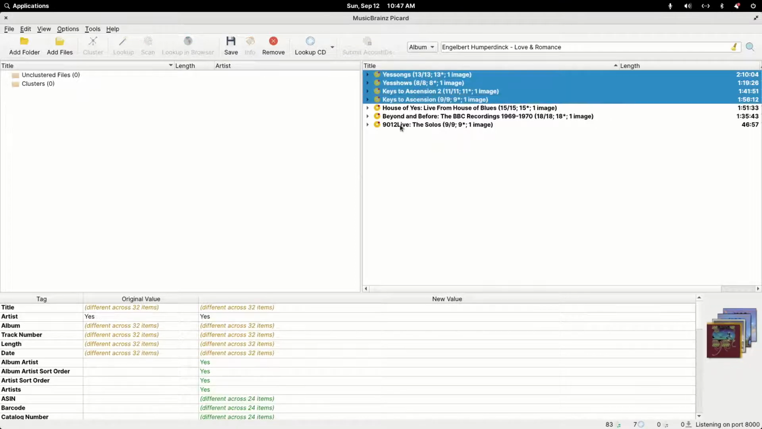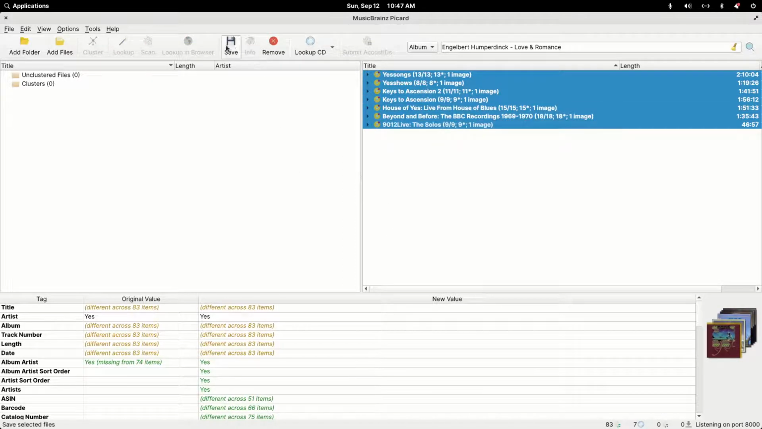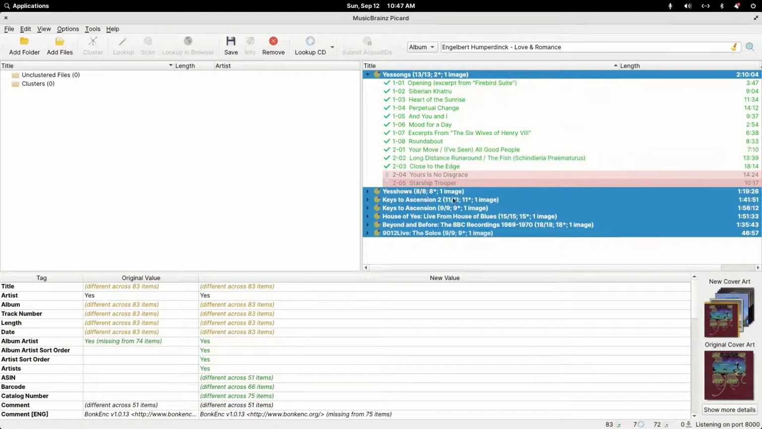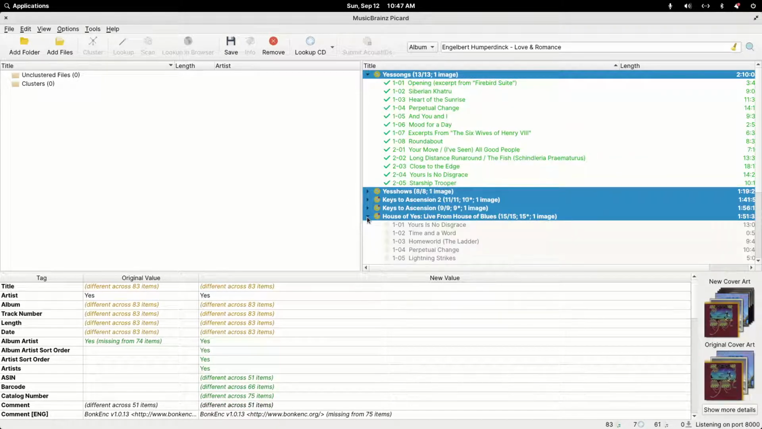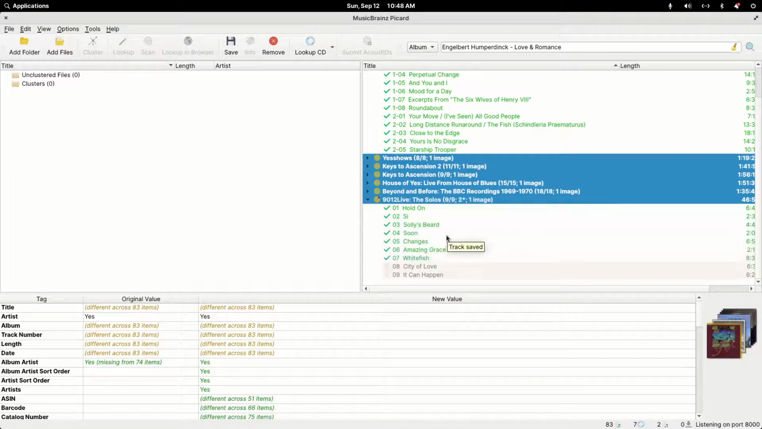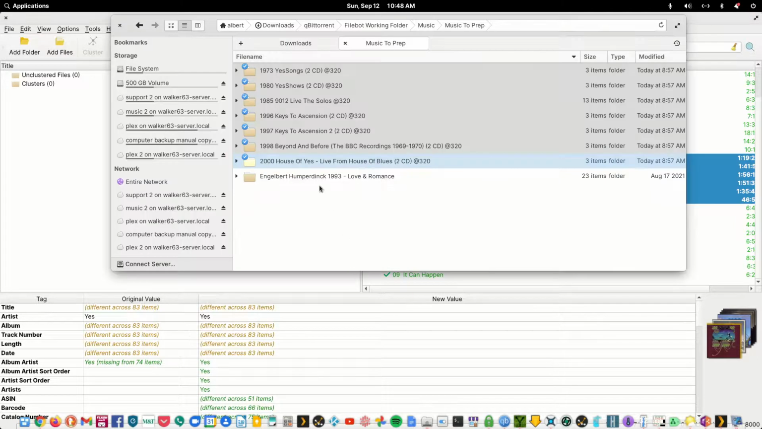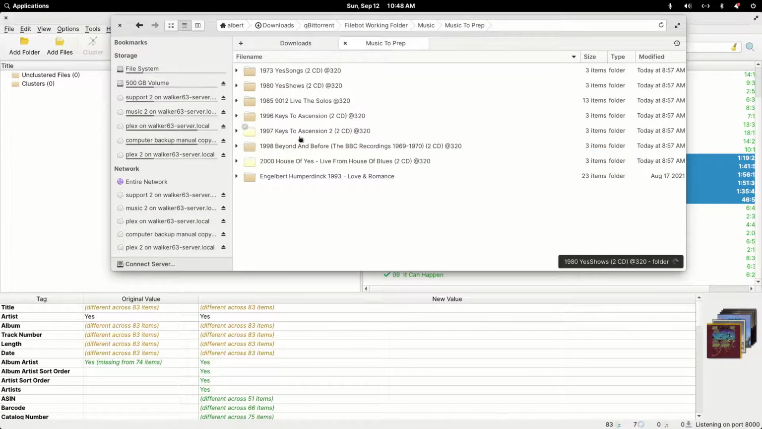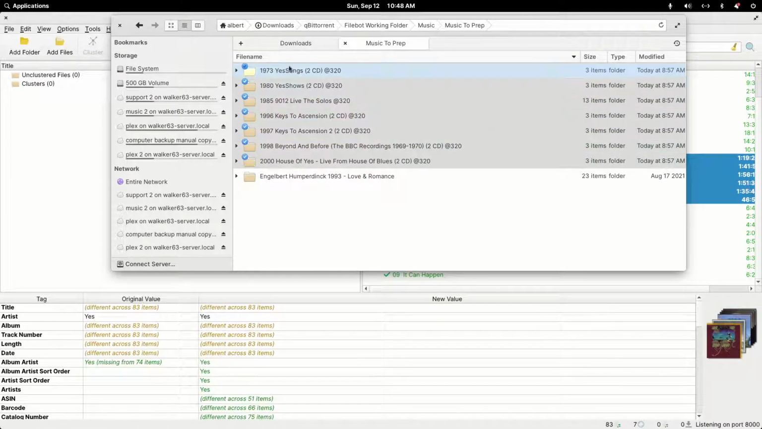I'll highlight all of them, and I'll click Save, and you'll see how they kind of go down the list. Let's open this one up. And it's counting down right here. It'll grab these and eventually finish up. So now they've all been re-tagged, and if I wanted to, I could clean up the folder names, but I don't really have to. So let me grab those, and off screen I'll add them to the server.